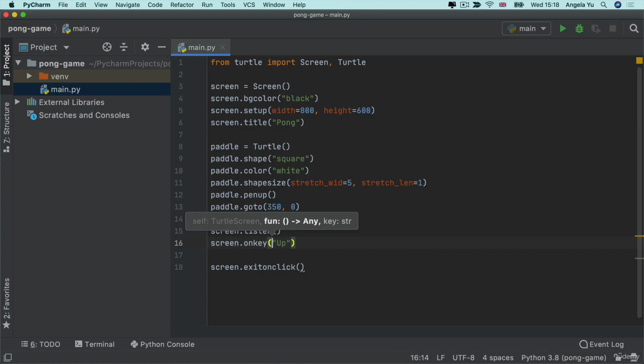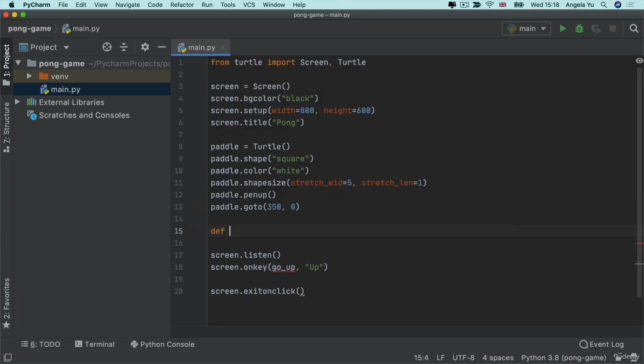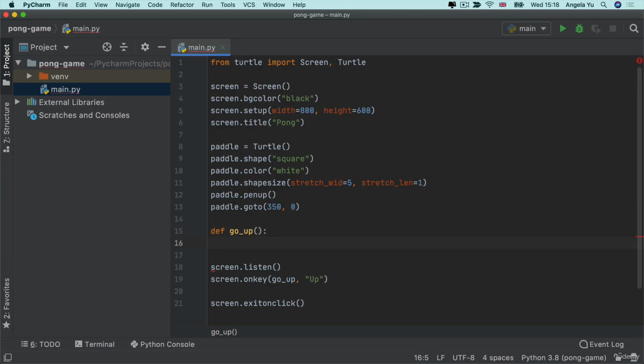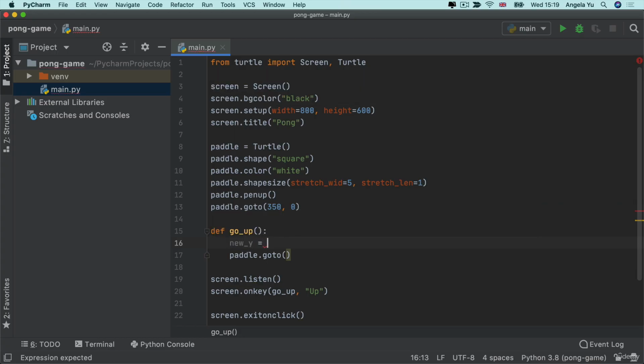And then when that happens, we're going to get the paddle to go up. Now remember, as always, when you're using a function as a parameter, you don't want to add the parentheses. If you do, it won't work. Now let's create our go up function, and this function is going to take our paddle and move it so that it goes to a new position. The new X position is not going to change. The only one that's going to change is the Y position.